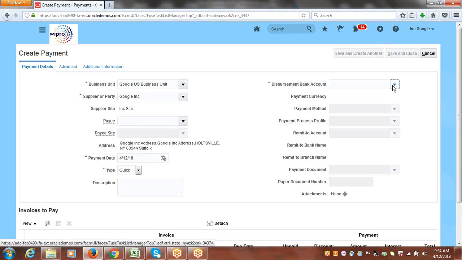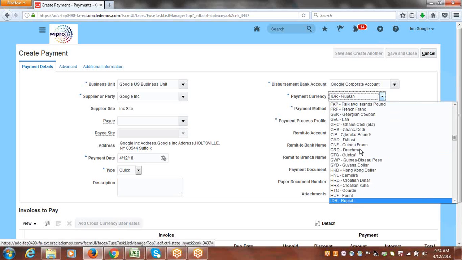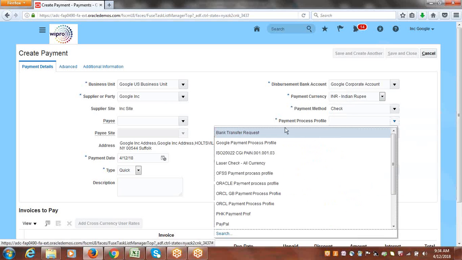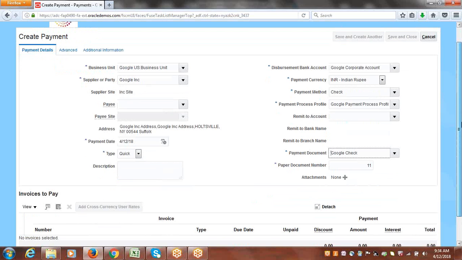The disbursement bank account, this account, and we want to make the payment to Google INC in which currency? Not in USD, in INR. Select payment currency as INR. Select payment process profile, payment document. Now we have only one invoice. We have only one invoice with the INR, right?